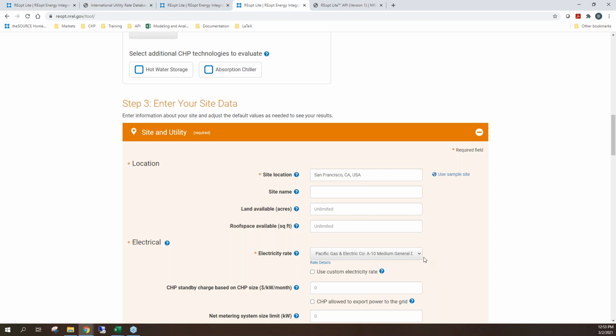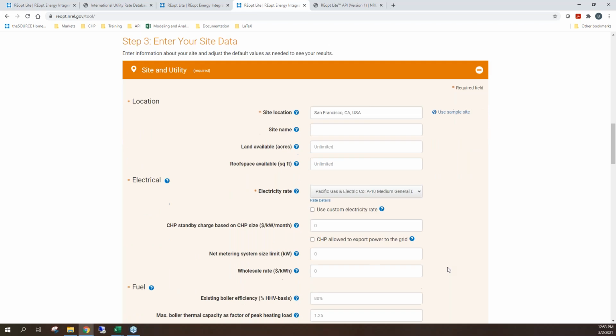Like if they have a manufacturer's spec sheet for a different fuel or a cost estimate for that different fuel, they would need to put that in there.